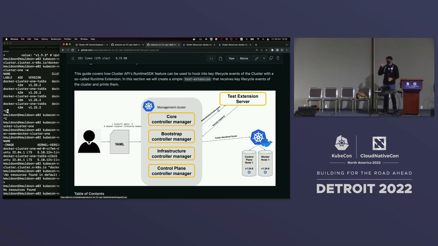So you can set up an environment like so, where you have maybe not one, maybe multiple extension servers, each of them dictating if you're allowed to go ahead and create the workload cluster, or if you need to wait before the workload cluster is created. The before cluster create hook is just one example. We have 6 lifecycle hooks right now within cluster API, and in this demo, we'll take a look at at least 3 of them.